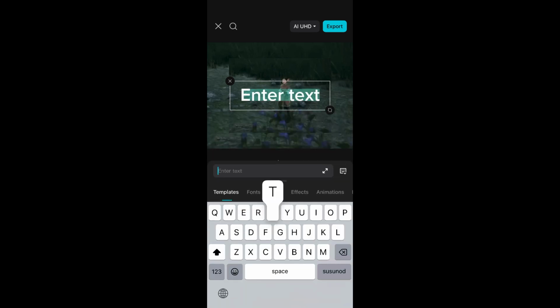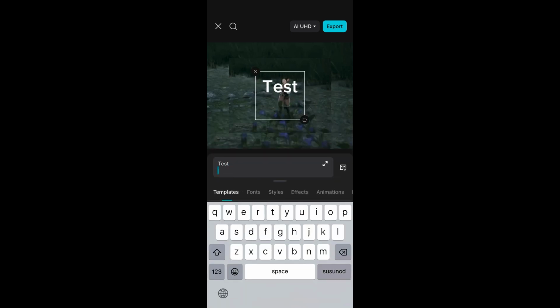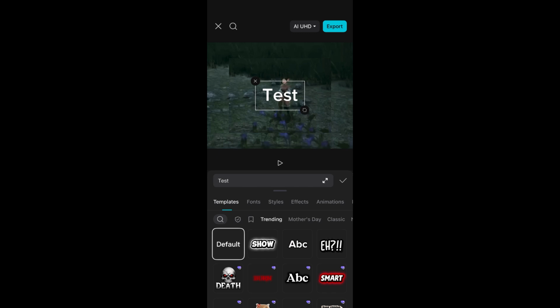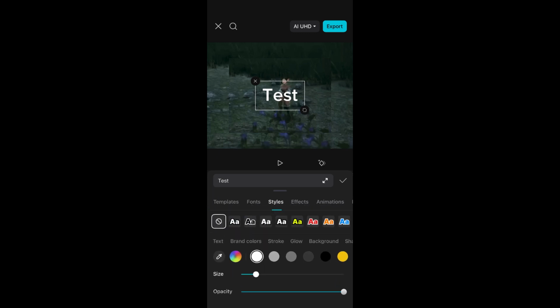Once your project is open, go to the bottom menu and tap Text. If you have not added text yet, tap Add Text, type your message, and then tap the check mark to place it on the video. If you already have text in your project, tap the text directly on the preview screen or tap the text layer on the timeline. This will open the text editing options.